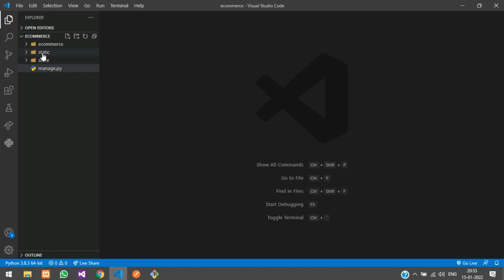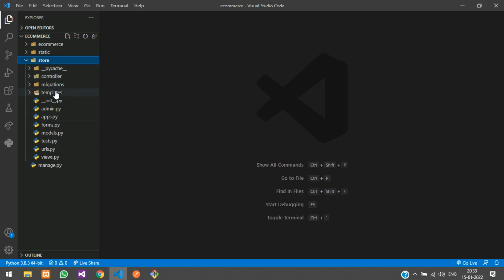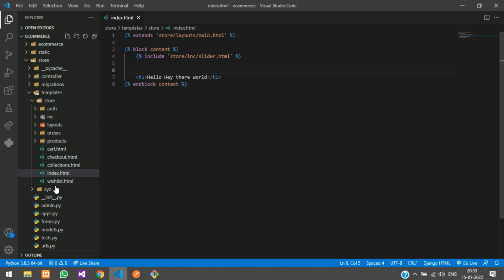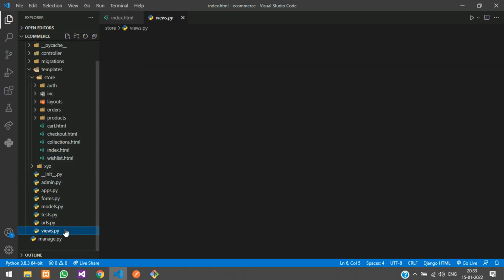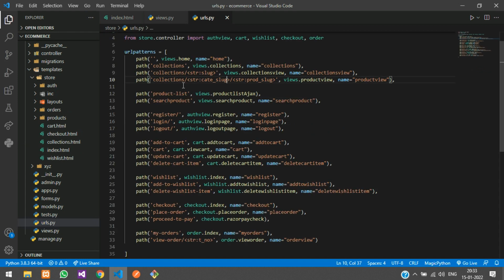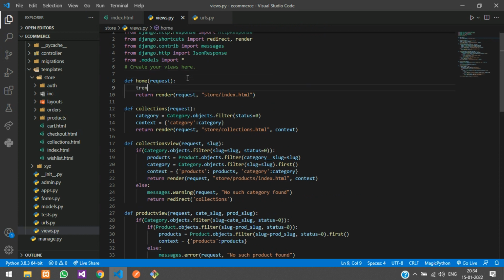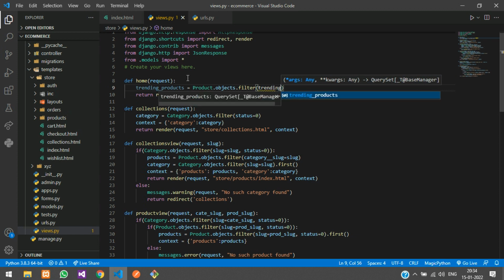So we'll go to the code and open your templates, store, index.html. We will be adding it over here itself. And I'll go to the views, the URLs file. Here you can see this is our home path. So we'll go to this home function in our views file and pass the data over here. Trending products is equal to Product.objects.filter, where trending is equal to 1.